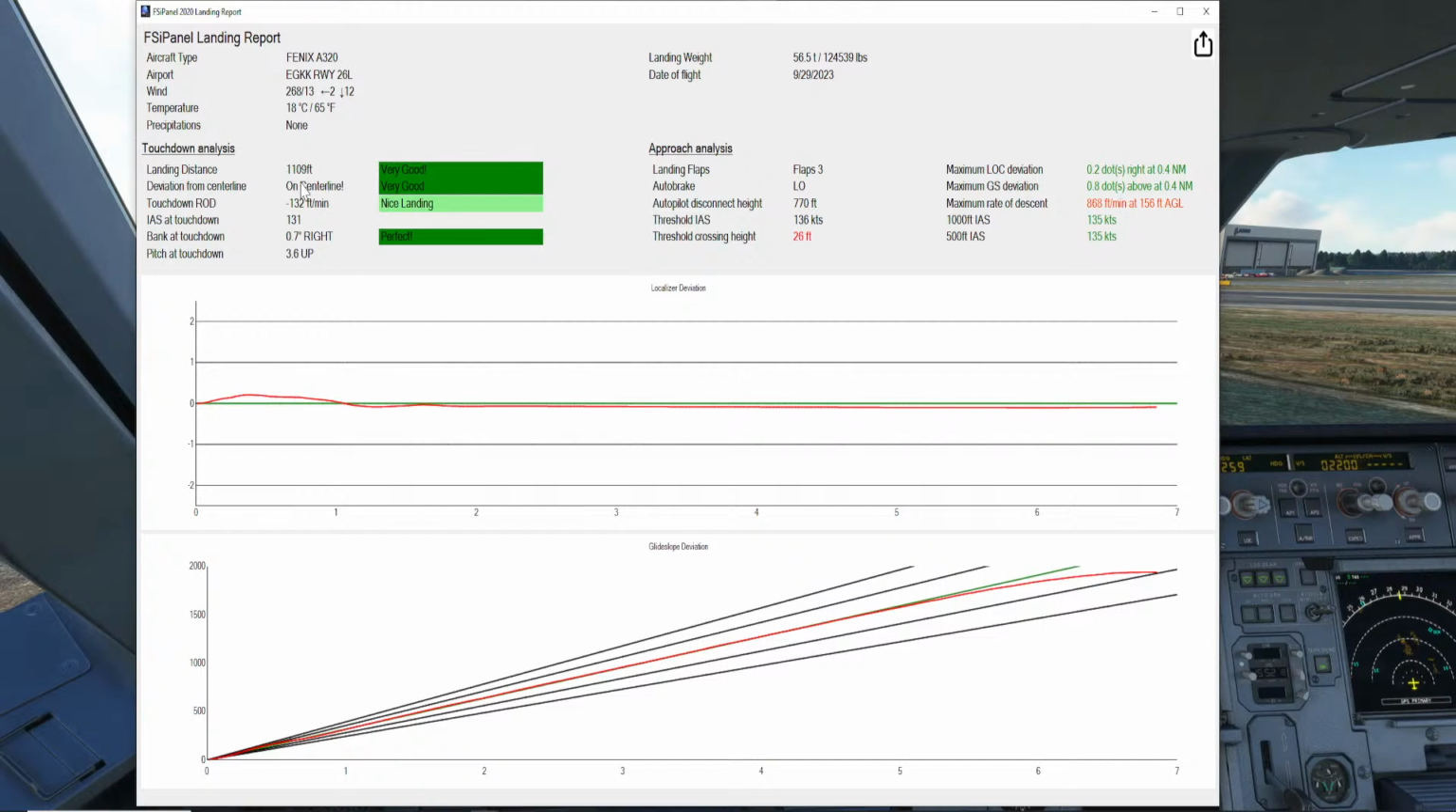Right, so it said landing distance 1,100 feet, very good. On the centre line, yeah, not bad. Touchdown, nice landing, minus 132. That's the sort of area we want to be in. Bank at touchdown, it's 0.7 degrees. Says that was perfect. Now we know we floated. So it did say threshold crossing height was 26 feet. Localizer, that was all good. That's all within the limits.